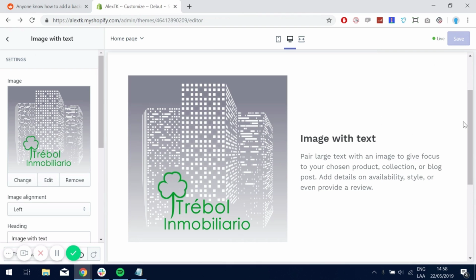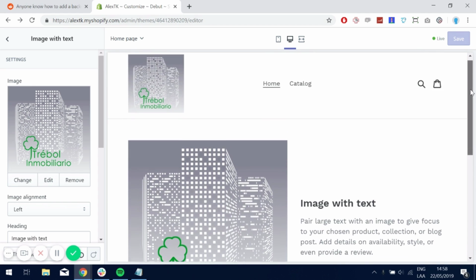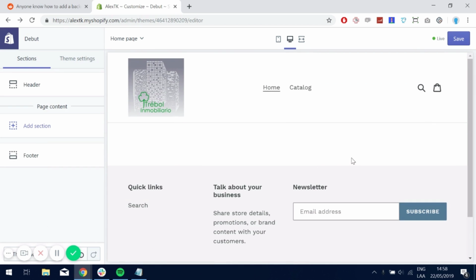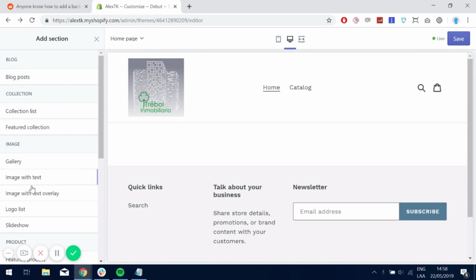Shopify. I will be showing you how to do this. So basically what the user is asking is, let's just go ahead and delete this section so we can go ahead and add an image with text, as this was the question.